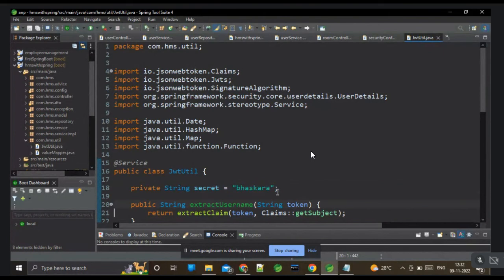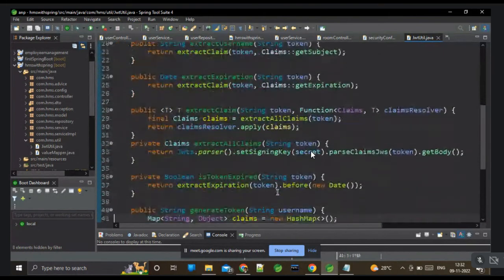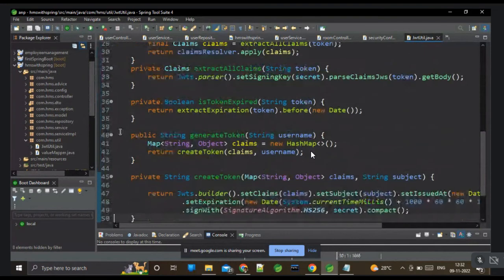Here you can see we have one important method, which is generate token. In the JWT utility class, we have one method called generate token. This method generates the JWT token by using the username of the user. So we have to use this method to create the token. Remember this method, generate token: we have to pass the username to it.